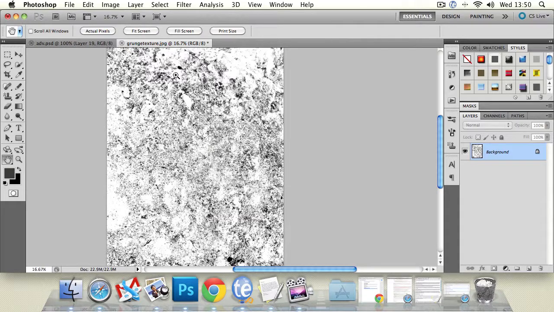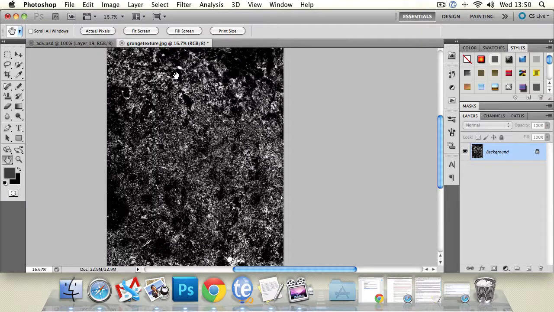Then what we did was we inverted it. If you press Command and I on your keyboard, or Control and I if you're on Windows, that will invert the colours, so black becomes white, white becomes black, and any other colours become direct opposites of themselves. So then we've got this nice pattern that we can now use in the background of a design.